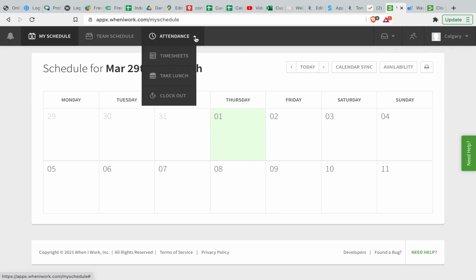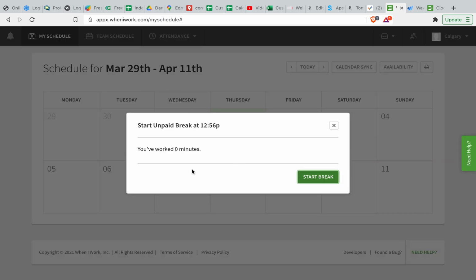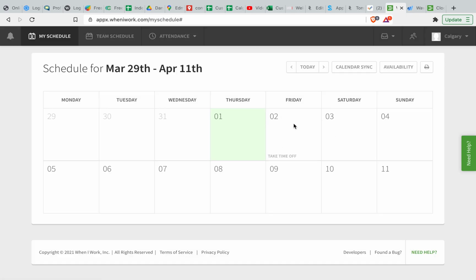And the only other option that you're going to see here is clock out, or you can take lunch. If you want to take lunch or take a break, you can say take lunch. You've worked 0 minutes, start break. So if there is a break between, this is the way you do it. That way, everything is automatically recorded in the system. And when it's time for payroll, for us to do the payment, we can automatically calculate the amount of time.